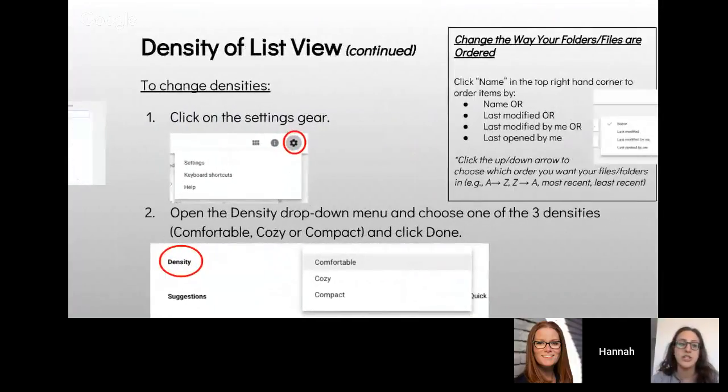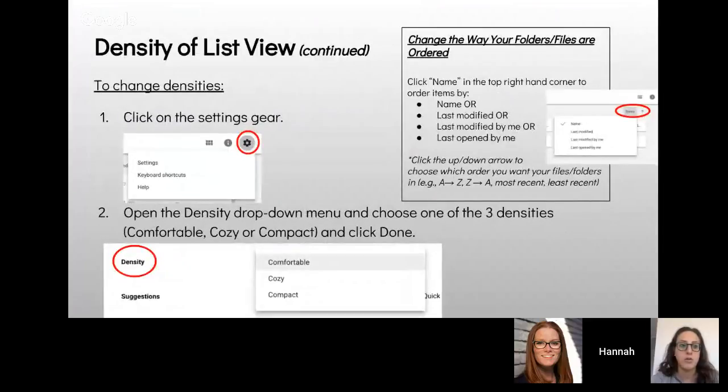So to change densities, in the top right-hand corner of your My Drive page, there is that little settings gear. So if you click on that, we're in step 1 right now, and then you click on the word settings, there will be a bunch of different options, and one will be density. So if you click on the drop-down menu to the right of density, you can choose whichever density you like. It's important to note that comfortable is that default. That will automatically be there unless you choose it to cozy or compact.